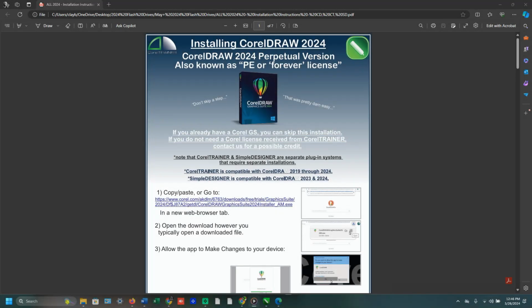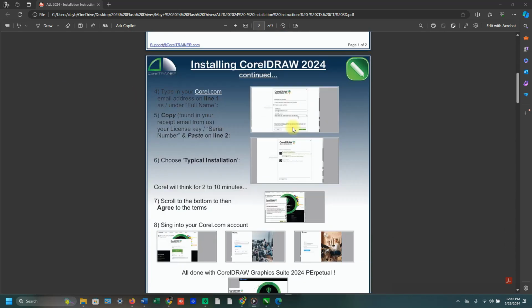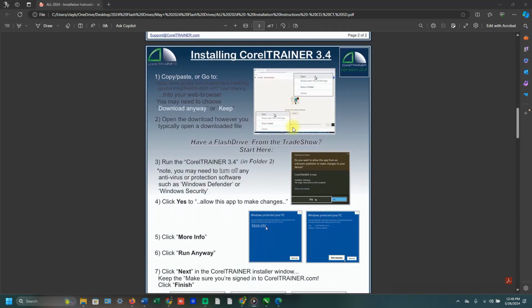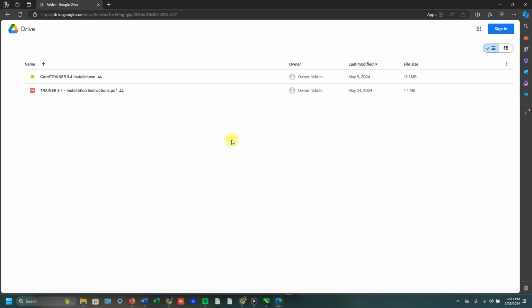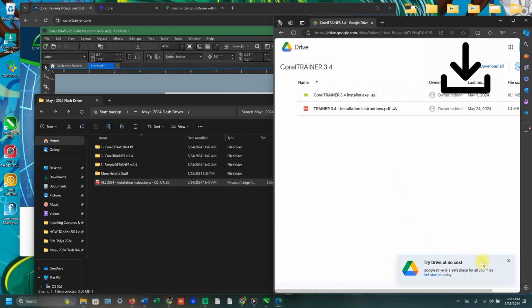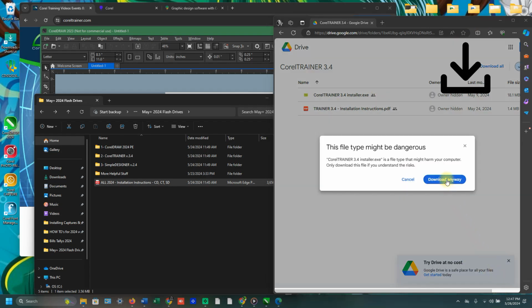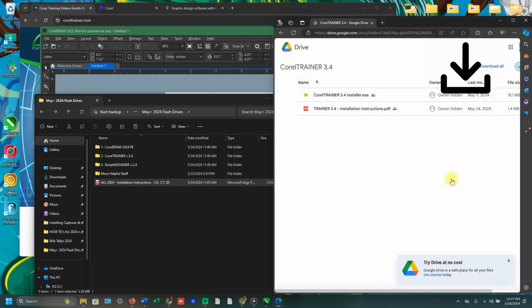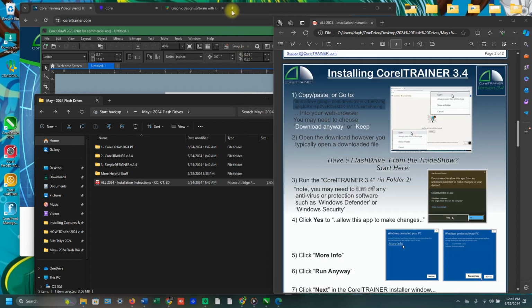To install your plugin systems from CorelTRAINER, it may help to follow the PDF instructions. You can also download our plugin software from the links provided in the PDFs themselves. If downloading, you will likely need to assure your web browser that CorelTRAINER is safe. There may be an "Are you sure?", "Download anyway", or "Keep" button to click, typically in the upper right corner of your browser screen. Sometimes under the three dots, lines, or download icon with an arrow pointing down to a line, you will find the option to confirm the download.